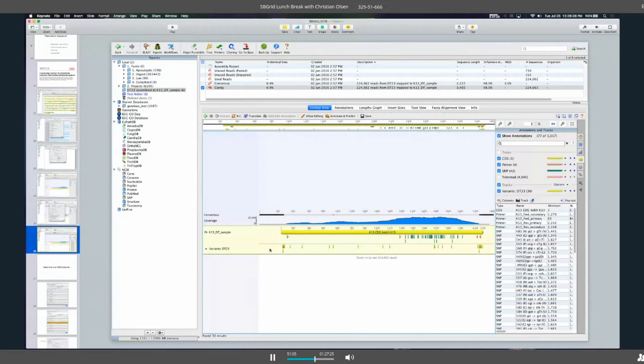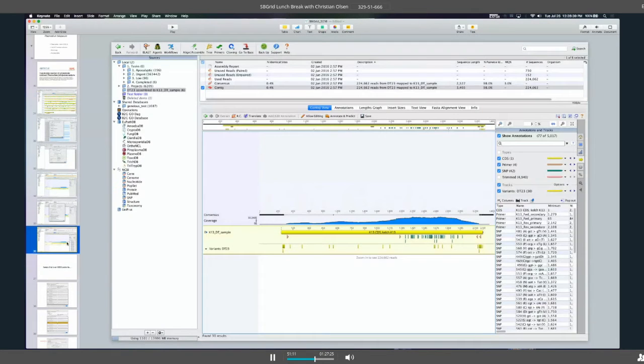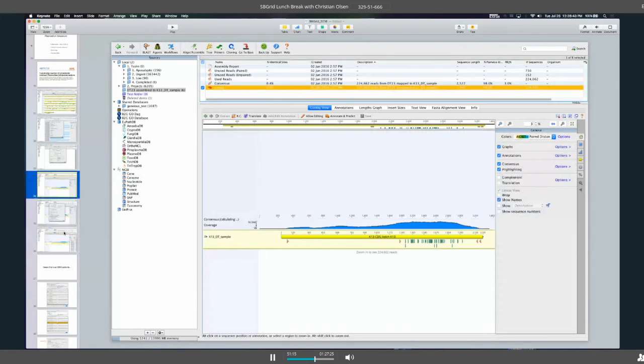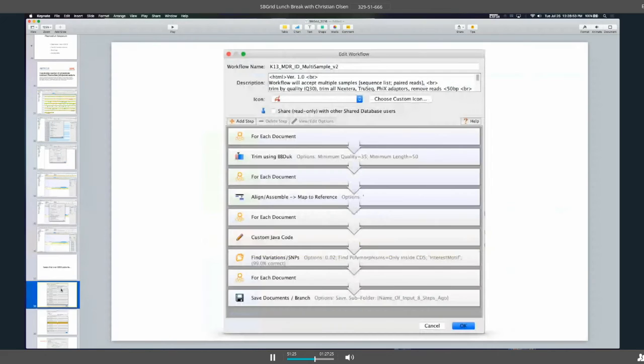Okay, but we needed to do this across 5,000 patients. It's just not scalable to do each of these steps 5,000 times. So the workflow builder takes all of the steps that I showed you, the trimming step, the mapping step, the SNP calling step, and packs that into a workflow.